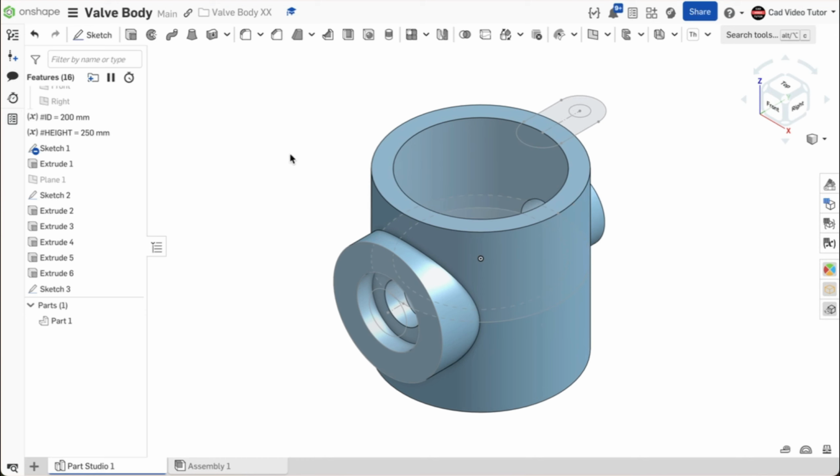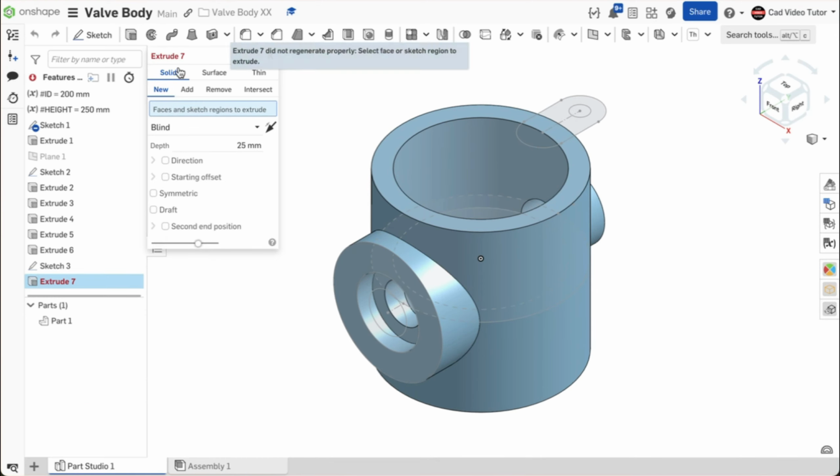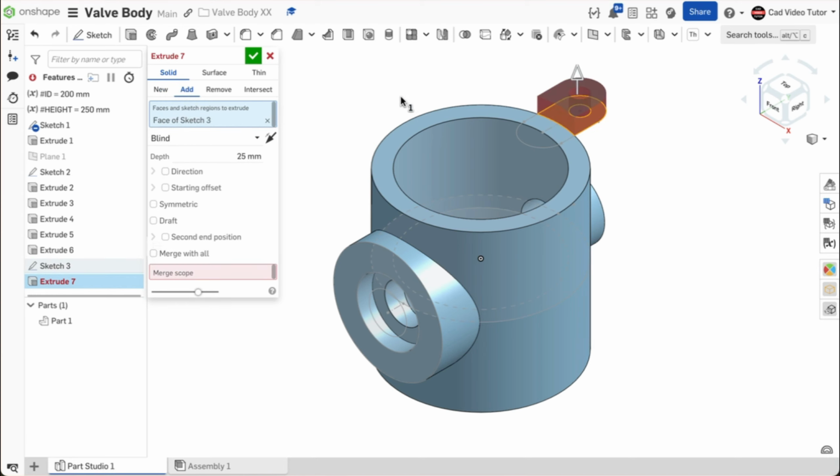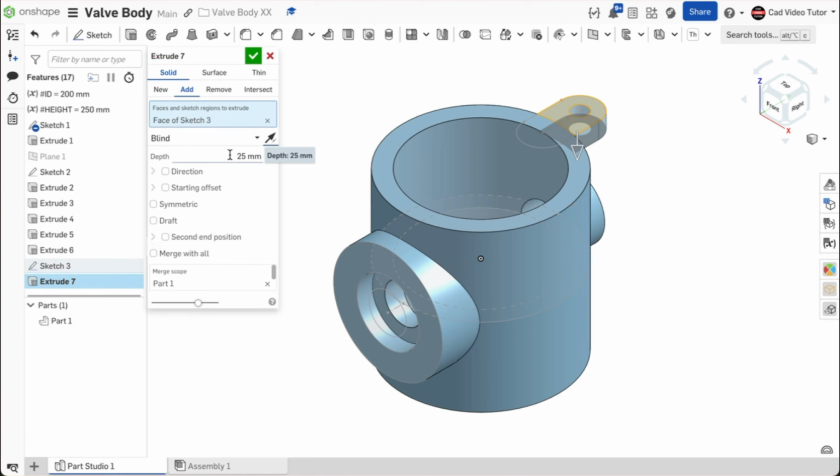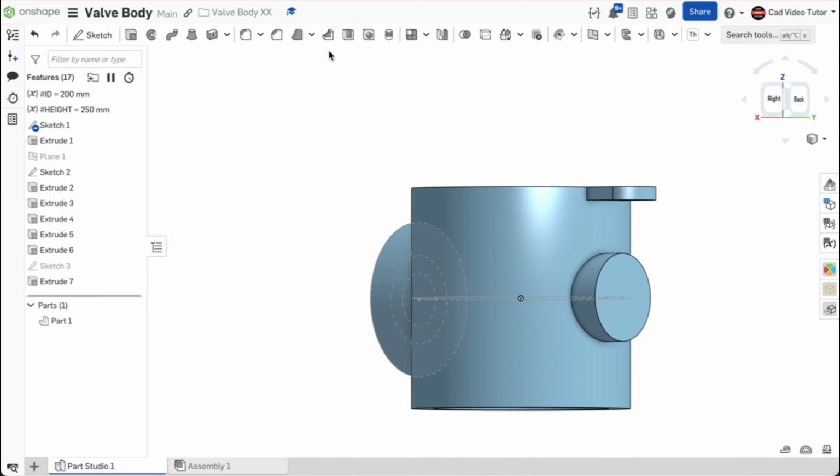We can now extrude the sketch to create the tab. Click on the Extrude tool on the toolbar. This will add to the existing part. Click on the portion of the sketch for the tab. This should extrude down toward the body. The depth is 15 millimeters. This looks good. Use the green check to close.